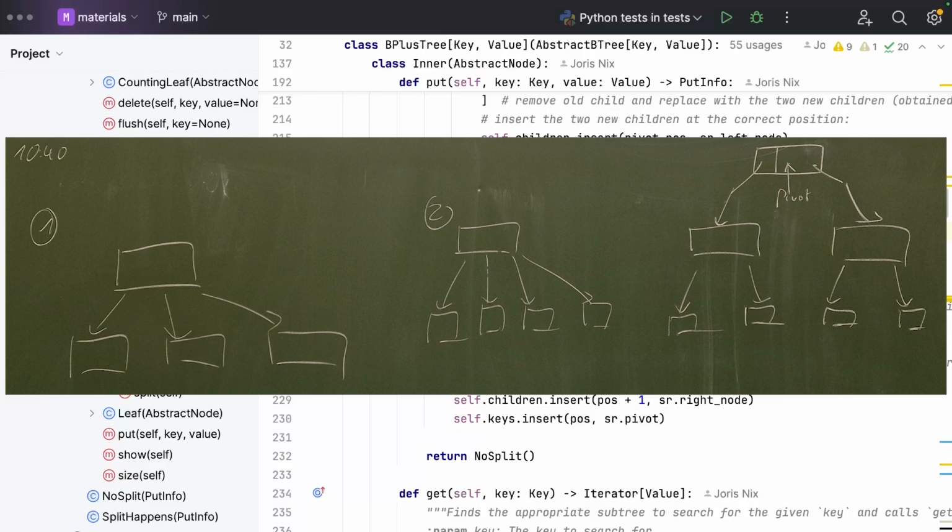And now what? This call returns the split-happens information with two pointers: the left is this, the right is that, and the pivot. That's the information being returned. But now what? What you have to do is create a new root node. The pivot goes here, and those arrows go here. And that's the only point in time where you increase the depth of the tree.